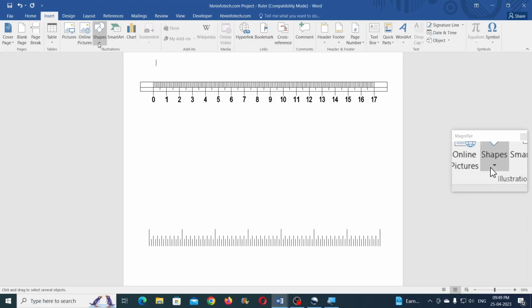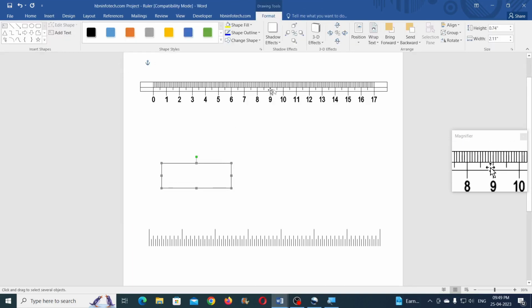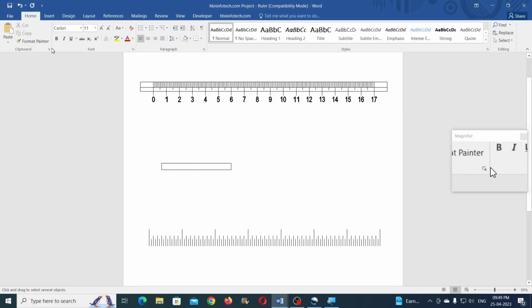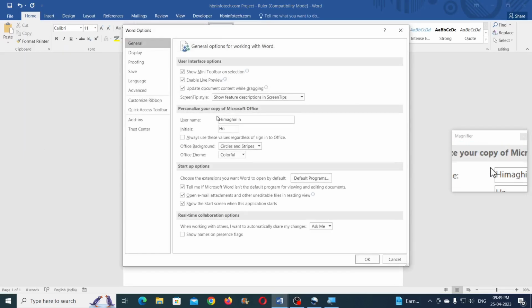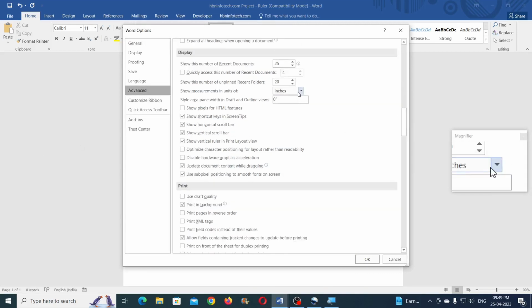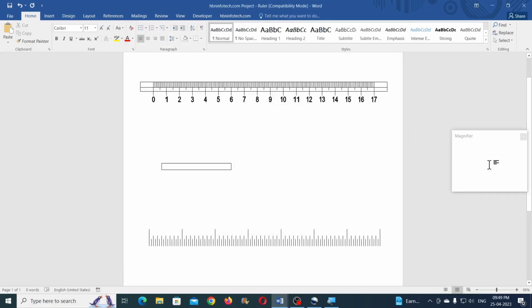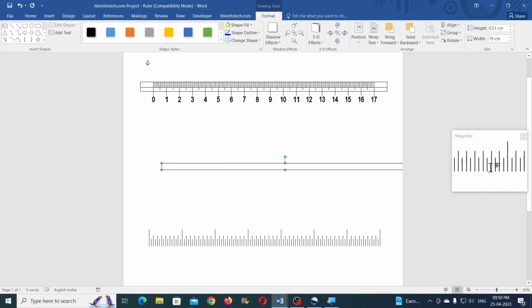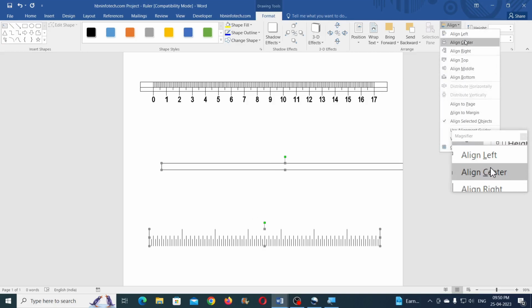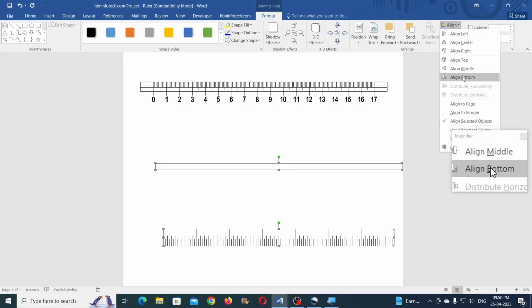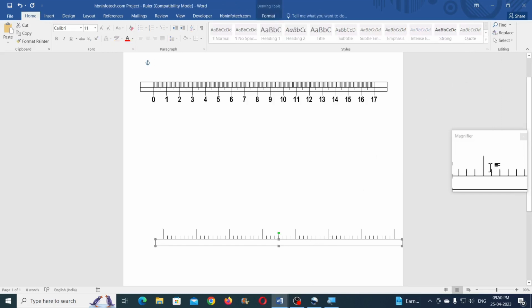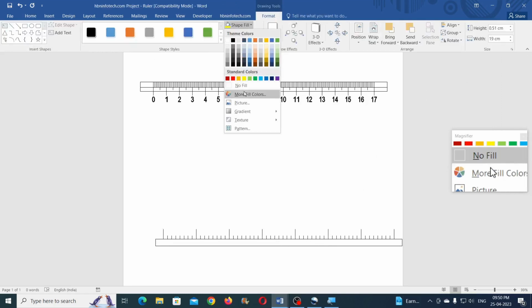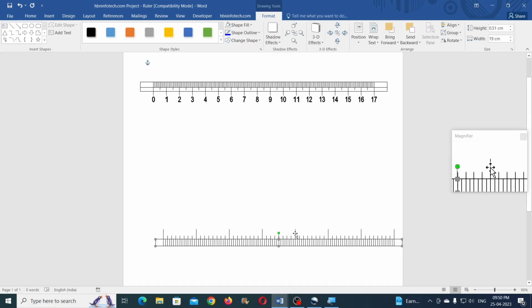Now create a rectangle and set the height to 0.2 inches. Now change the units of measure back to centimeter. Now change the width of this rectangle to 19 centimeter. Now align these two to the bottom center. Align center and align bottom. You can remove the fill color of this by going to Format, Shape Fill and No Fill. Now group these two items together.